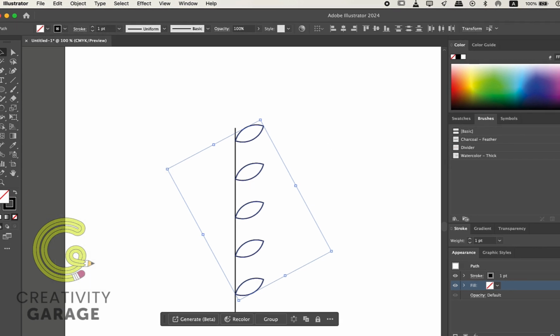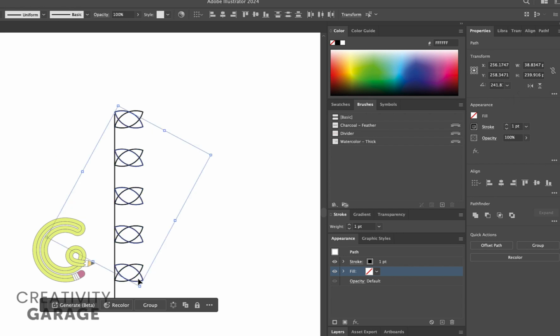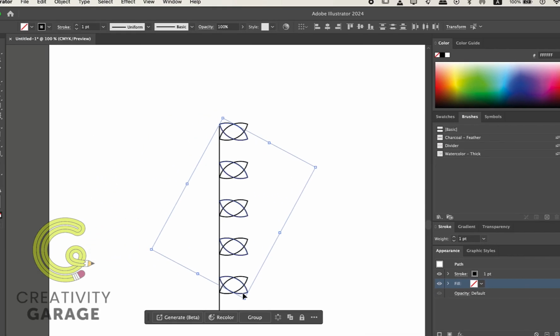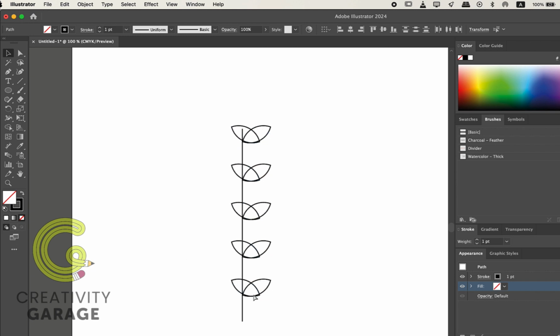Now all we need to do is click the Flip Horizontally option from the Properties, and you shall find them flipped. Holding Shift, move the petals to the left side of the stem, as illustrated. Now we need to move them down a bit, so holding Shift once again, move them down, as illustrated.